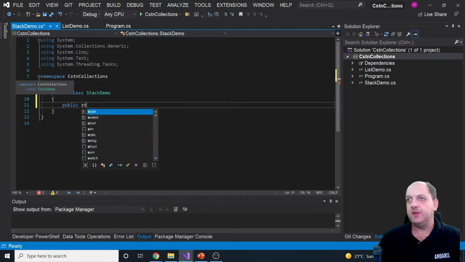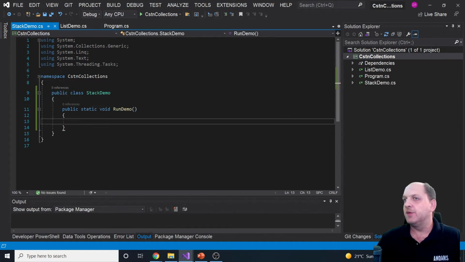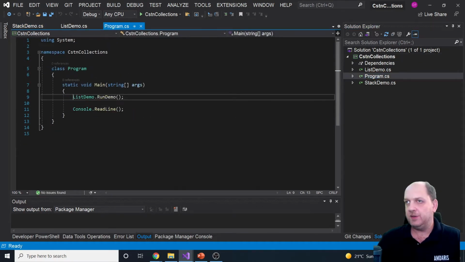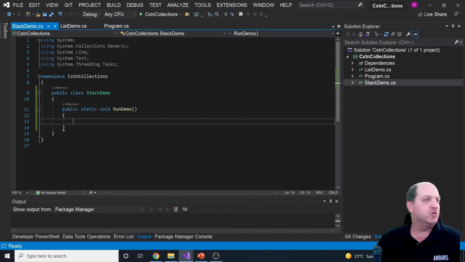Public static void RunDemo. So exactly like we had in the list. And then in the Program.cs, we can just simply comment the RunDemo from the ListDemo, and we add here the StackDemo, put RunDemo, and that should do it. So right now, we should print in the console and do everything that we actually want to do here.